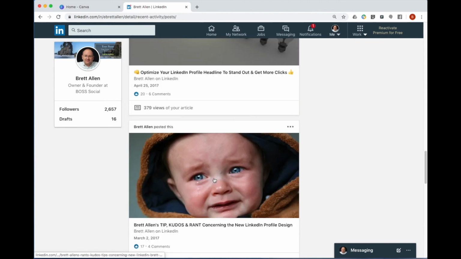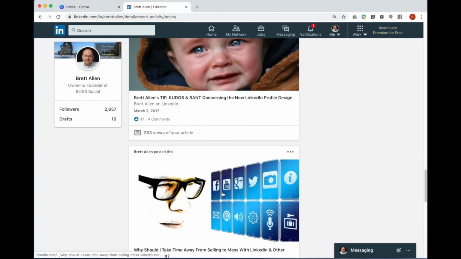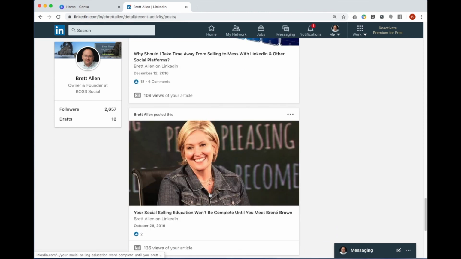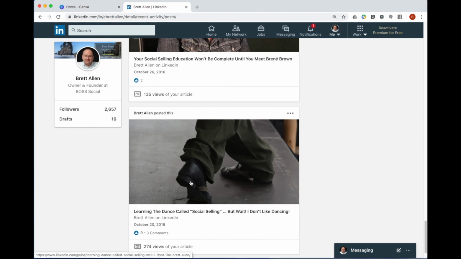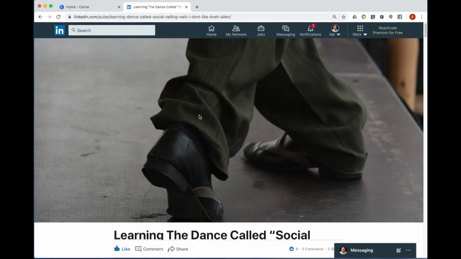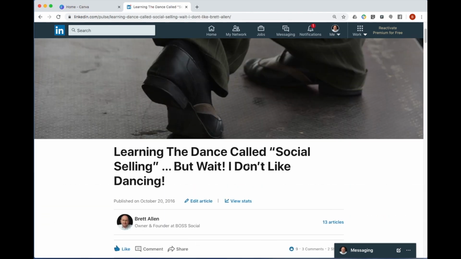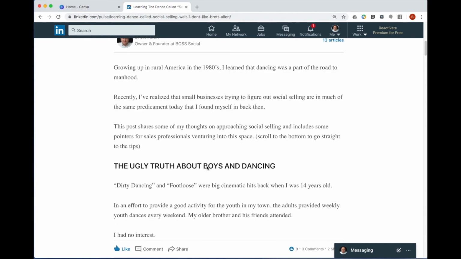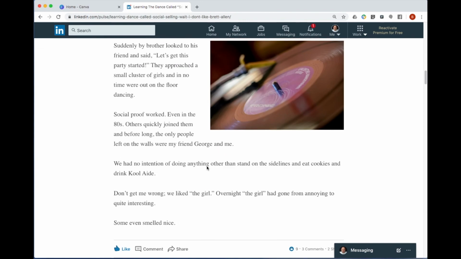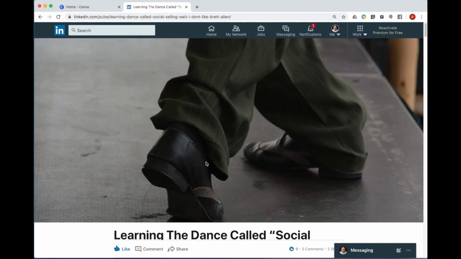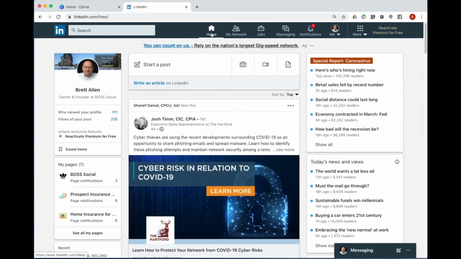When you look at these pictures, they're nice, but are they really super helpful? Learning the dance called social selling, but wait, I don't like dancing, is an article I wrote a couple of years ago. You can see it's got the picture at the top, and then the full-on article, kind of a story, a little background story. Well, we can actually put text and calls to action in these pictures, so that people are more likely to click on them. I want to show you how to do that.